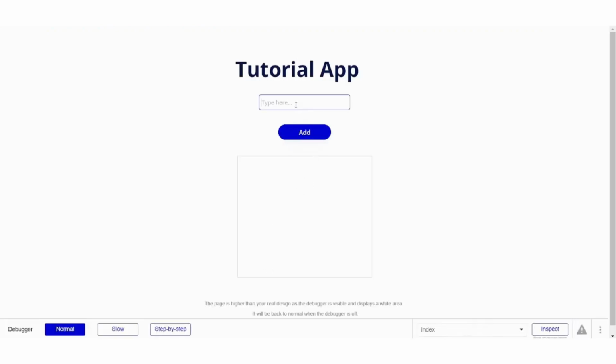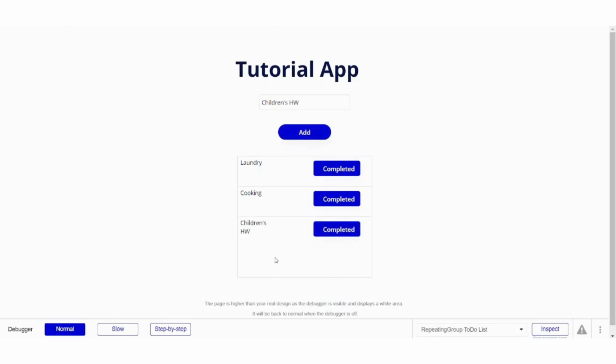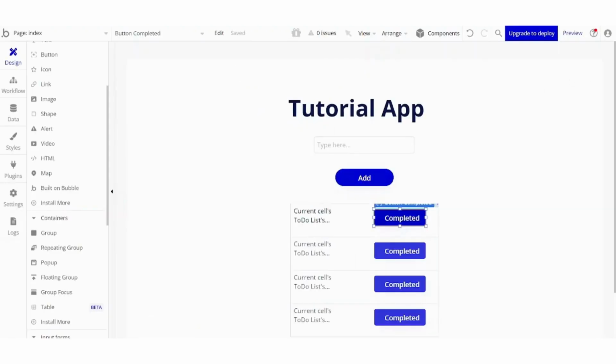So let's write laundry, add, cooking, add, maybe children's homework, add. So basically for any item here, once I press on this button, it's added to my list. So if I finish my laundry, I just need to press on completed, and here it's removed. So basically this is our to-do application, and it's accomplished successfully.